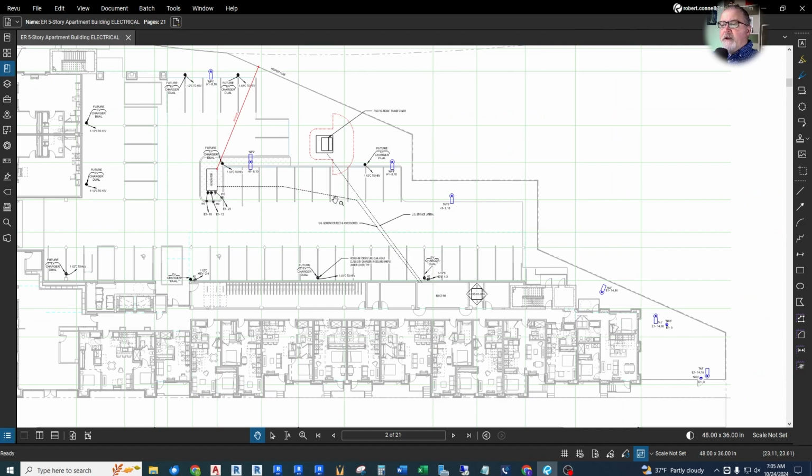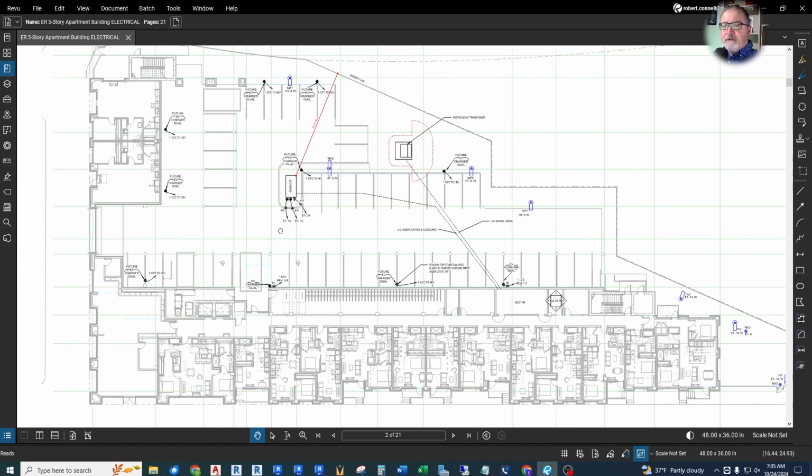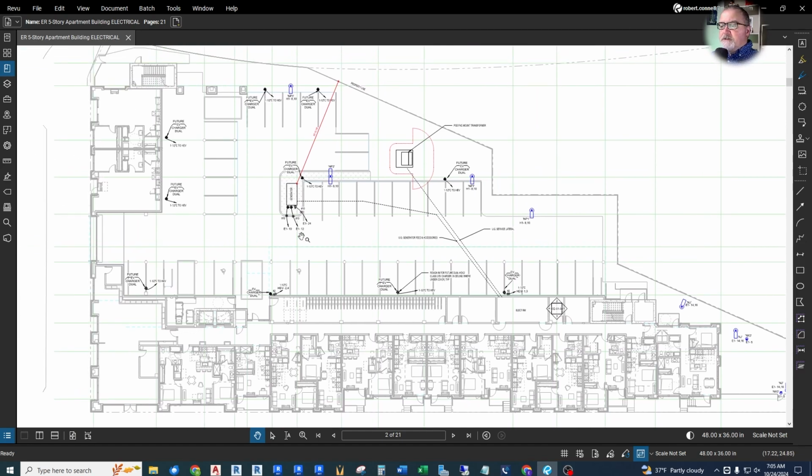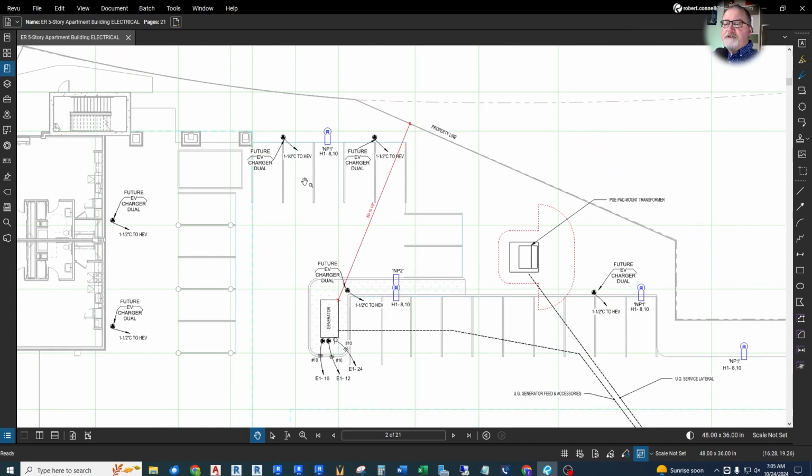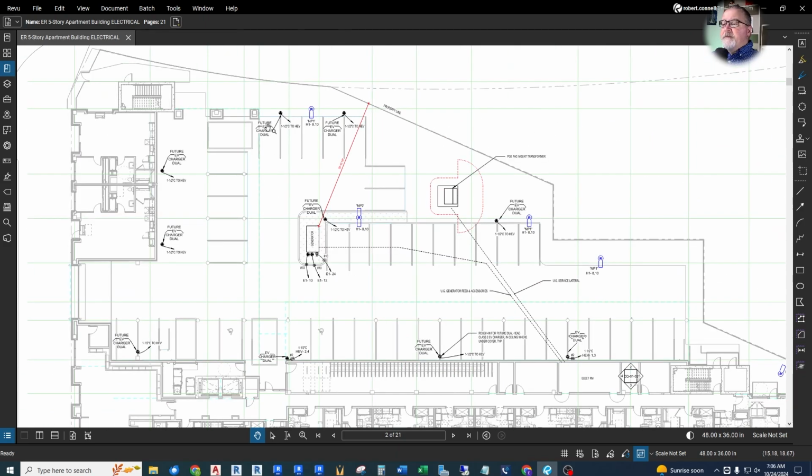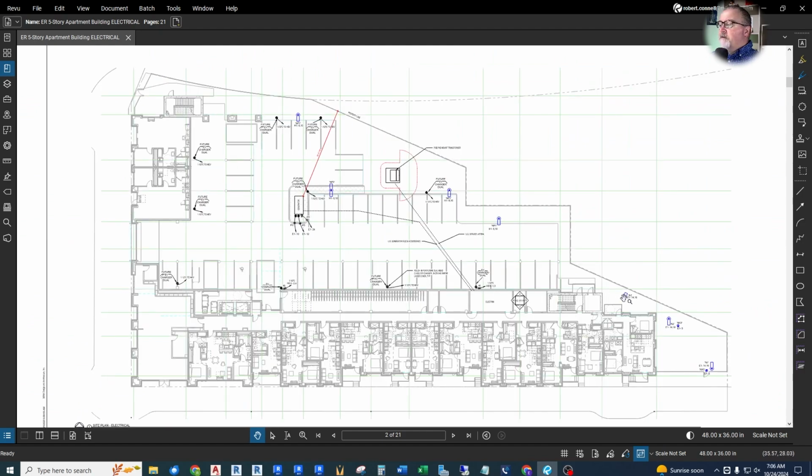This just helps coordinate with, there's a lot of other utilities on this site, of course, which we don't show here. There's sewer lines, water lines, gas lines, all that kind of thing, low voltage lines out here underground that were coordinated behind the scenes so that we could indicate this path. We have more future chargers and another light. So again, this gives us an overview of the electrical out on the site.